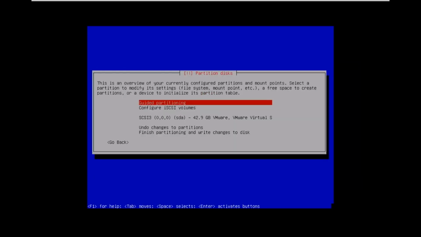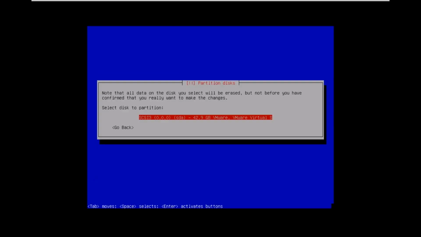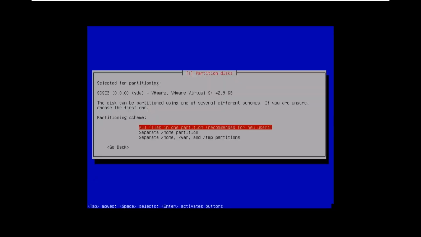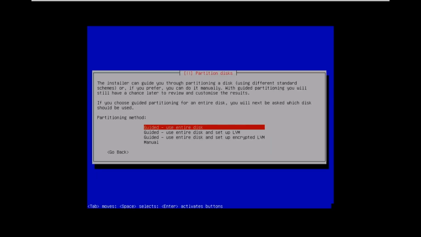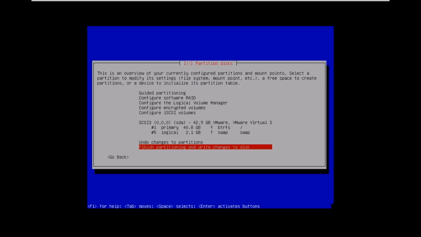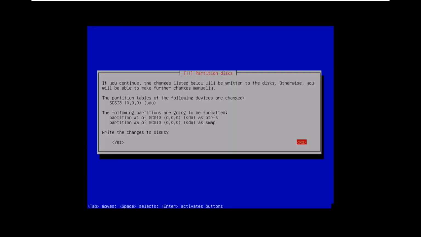So yeah, guided partitioning, I'm going to select that. Guided, use entire disk. This is the disk where I want to store. So it's asking if you want to store all files in one partition or different. Let's just say all files in one partition and hit continue. So now we'll have to confirm all the changes to be made to the disk on the host machine. Be aware that continuing will erase the data on the disk. After that, you can just click on finish partitioning and write changes to disk. It's asking if you want to write the changes to the disk. Obviously, yes. So click yes.